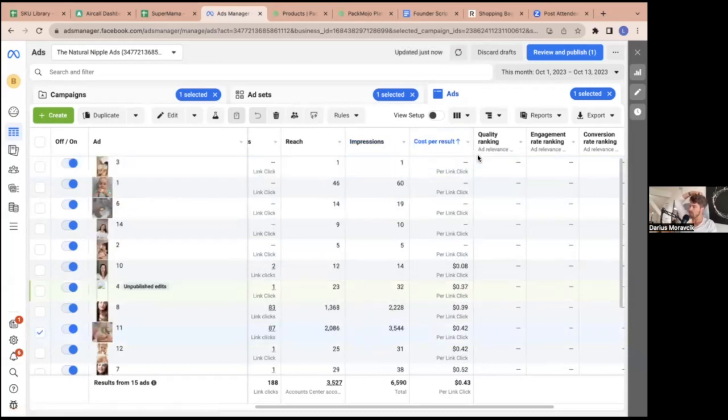Yeah, so these didn't get any cost per result because they don't have enough impressions or reach. Simply, the $10 just didn't get all the way down there. So we'll ignore the ones that don't have cost per result, but not because they're not good, just because we don't have data there.